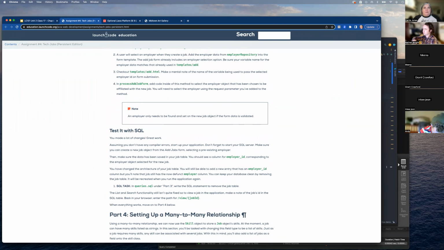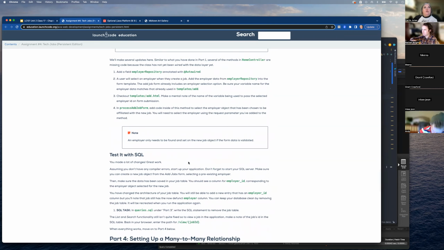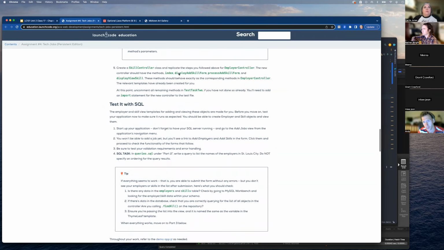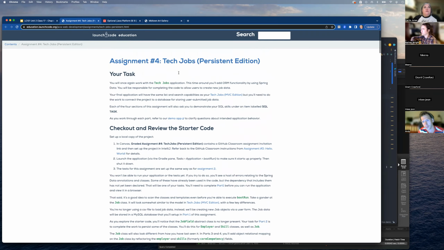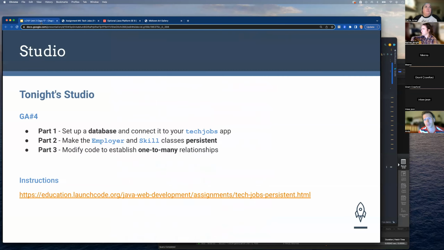Part 4 down here is setting up a many-to-many relationship. That's what we're going to talk about in the next class. So you now have what you need in order to set up a bunch of this stuff. And then you can make those employer and skill classes persistent. You can establish one-to-many relationships between some of your classes. So you can go ahead and work on that or other things if you need to catch up on some things or meet with one of your TAs to do a demo of another assignment. Whatever you guys need to do, make good use of the time while you've got your TAs and each other tonight.